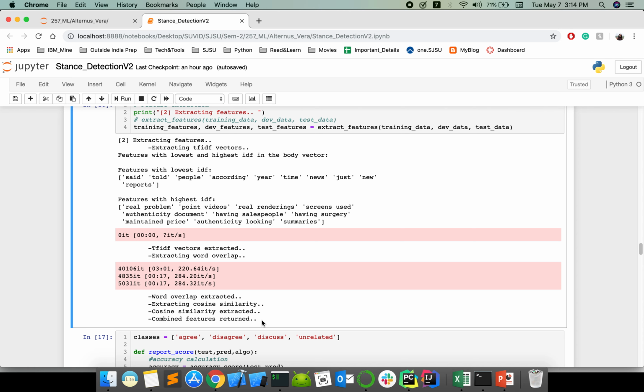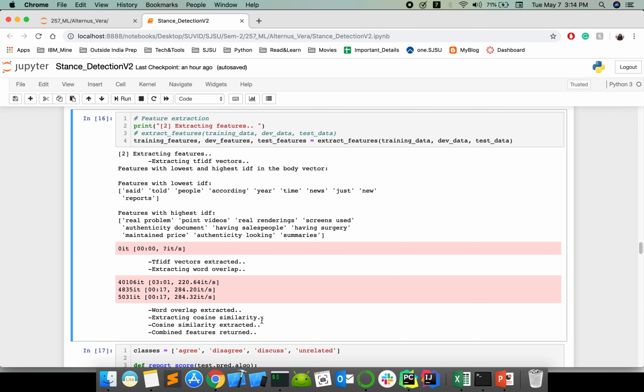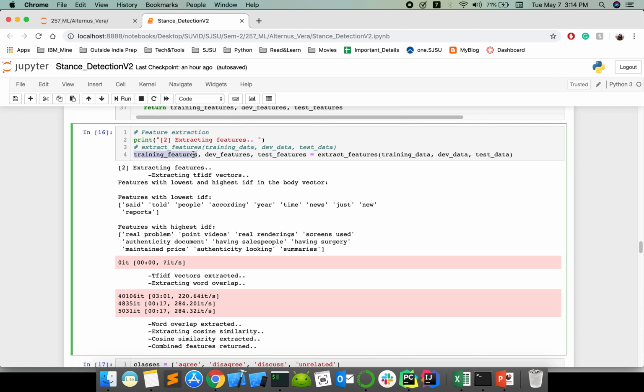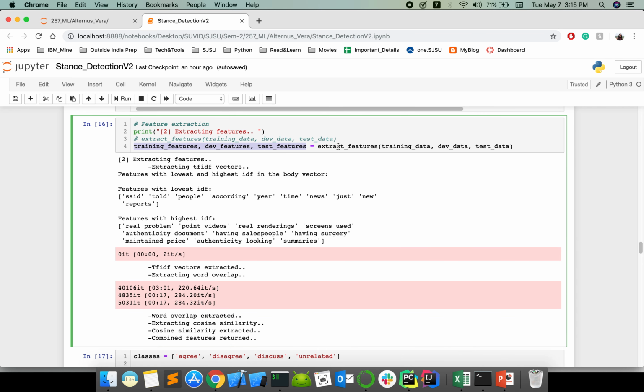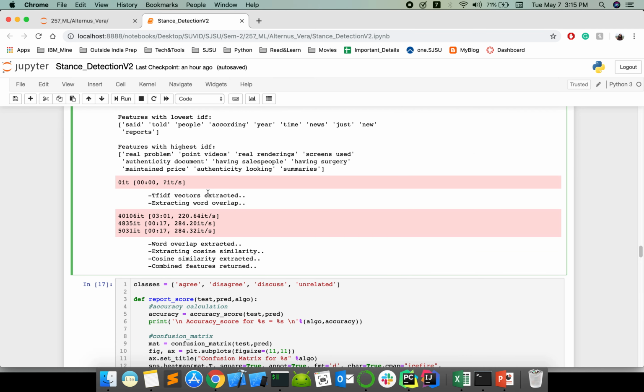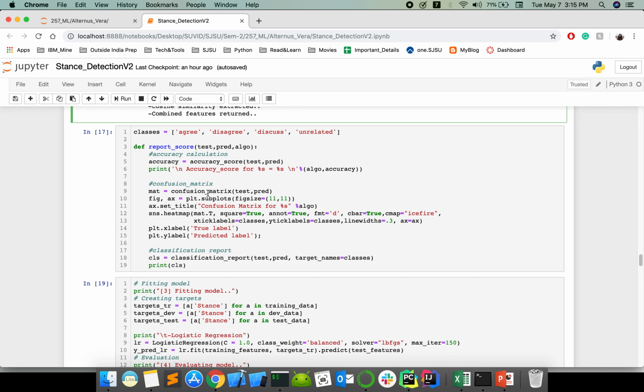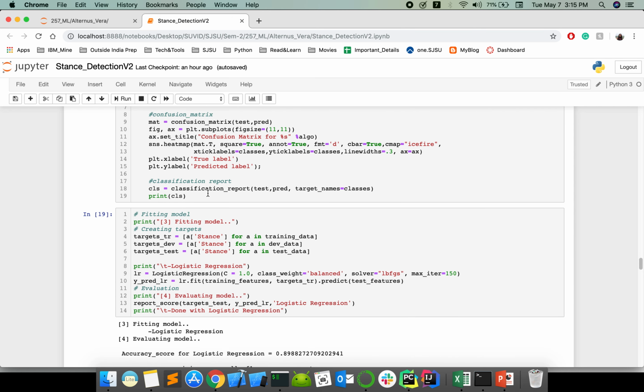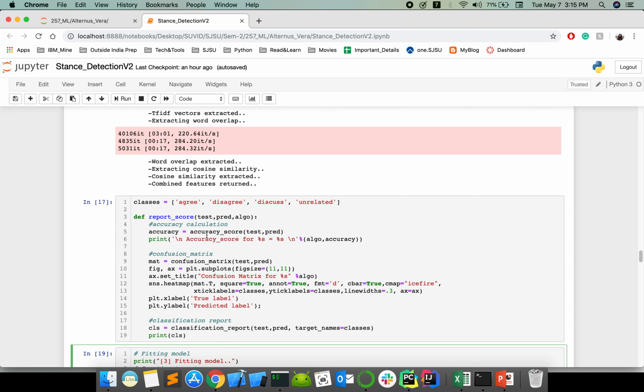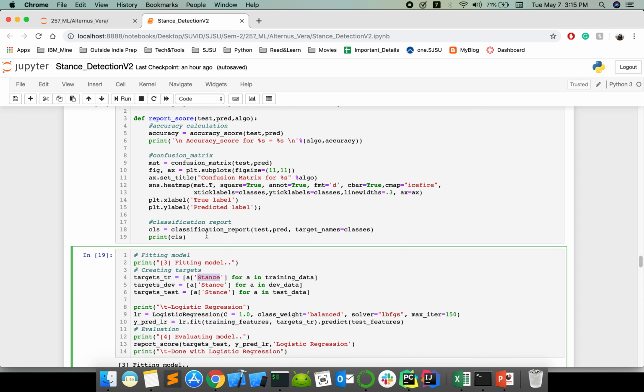So now we basically have three different arrays or lists, which are nothing but sparse matrices that we have got after extracting all the features. We'll use them and pass them to our model for training and prediction. Here comes the model. Our stance is our target variable, and the features that we just got are our training data.